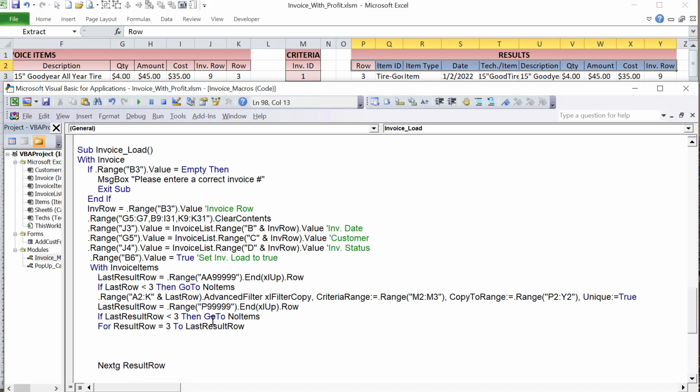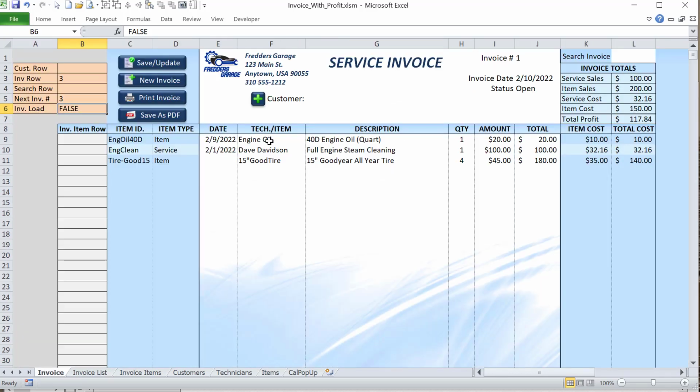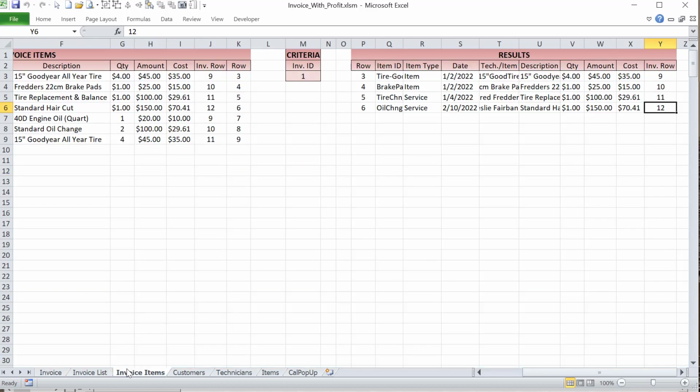Once we want to bring it in, I want to set that invoice row. We need to know where on that invoice we're going to place it. That invoice row is critical. 9, 10, 11, and 12 coincide with the invoice rows right here. So we need to know what row we're placing it on directly on the invoice. That's going to come from column Y, so we need to grab that.